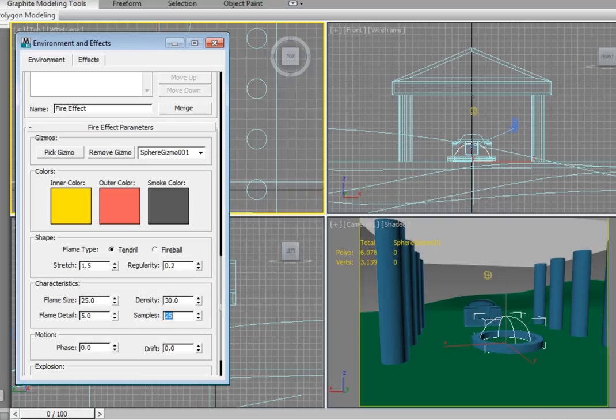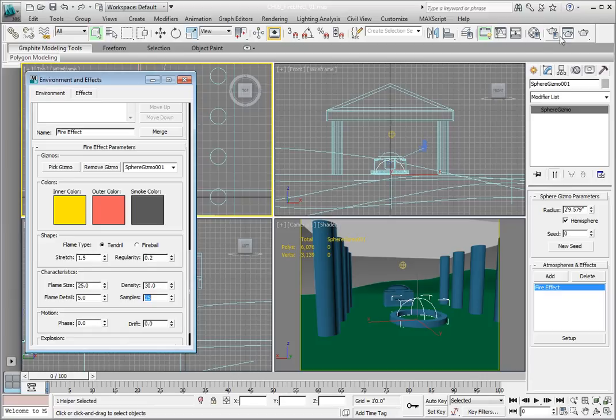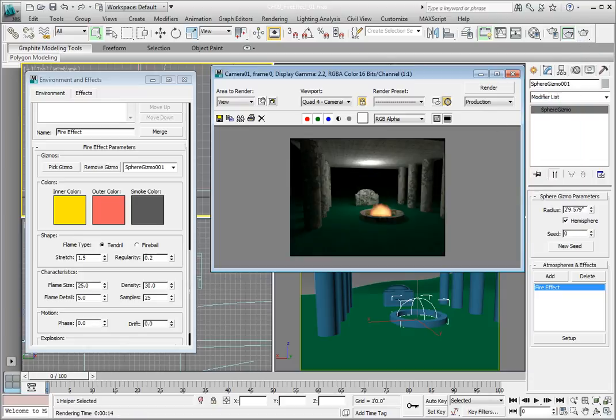Now that we have our parameters set, let's go ahead and render the scene. From the main toolbar, click the Render Production button. When the render completes, you'll see the fire effect inside the ring. If you want, take some time and make some adjustments to the flame characteristic parameters. We're going to make one more change to the fire effect.